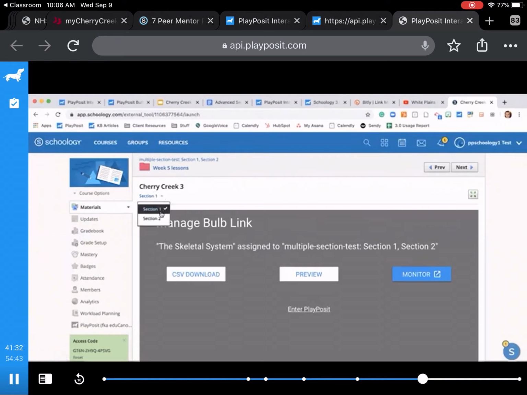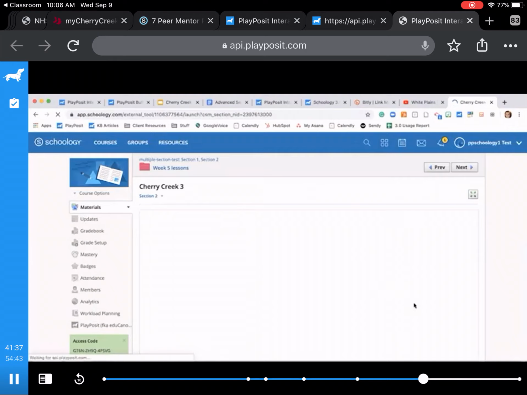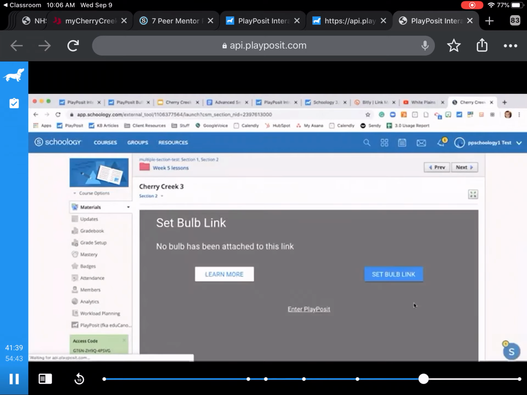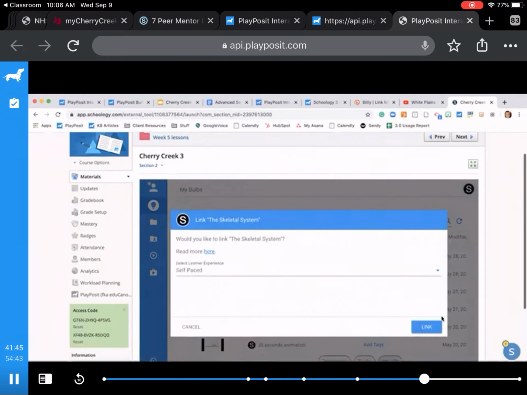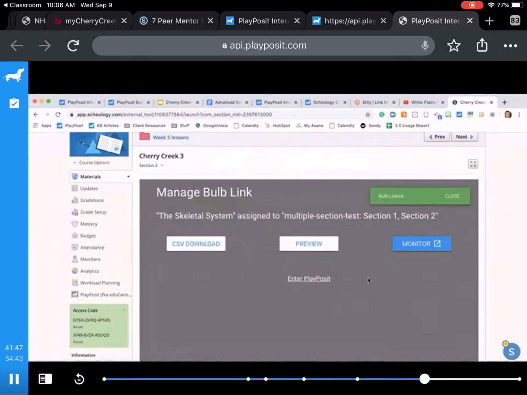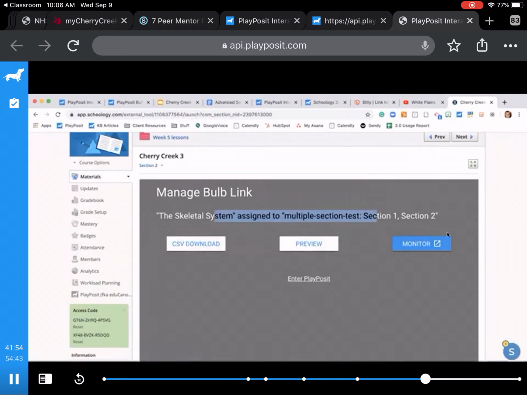If I have 2 sections, I just need to make sure I go to section 2, and the gray screen is going to open again, and I need to set my bulb link. So I just go to the same one that I just assigned to the other section. I clicked on the S, I click link, and now they're both linked. So as long as you see this gray screen where it says monitor, preview, CSV download, and it says the name, you're good. If it says set bulb link, it means you haven't set the bulb link yet. So that's how you do that.